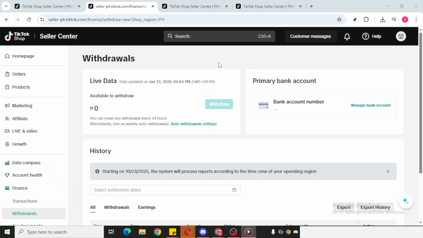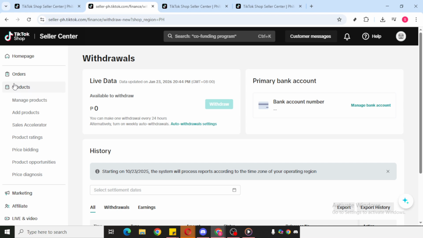First, open your TikTok Shop account and make sure you're signed into the Seller Center. This is your dashboard for adding and managing products. Once you're in, look for the Products section. This is where all your listings live and where you'll create new ones. Go ahead and click Add Products. This opens the product creation page.